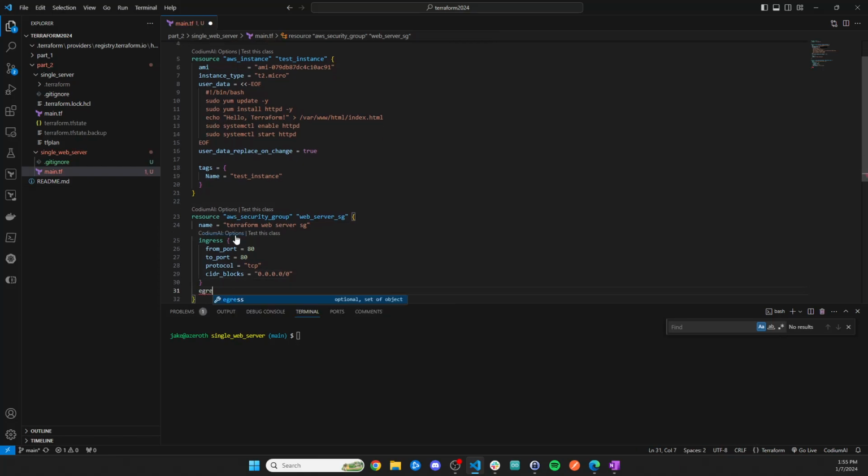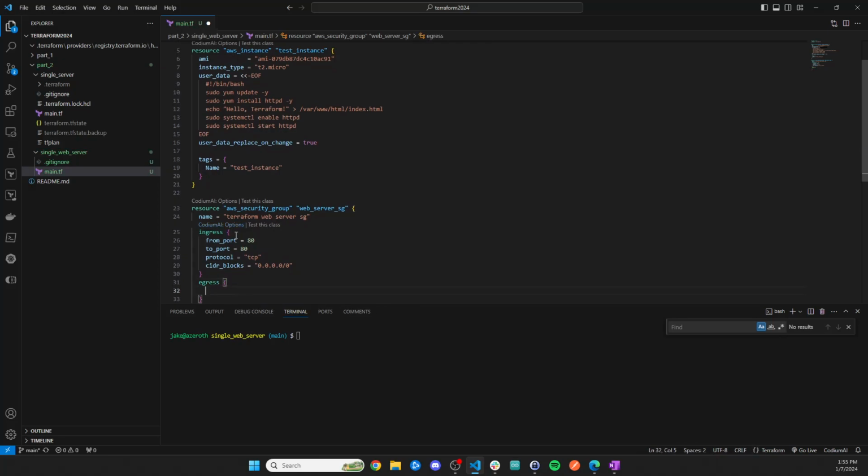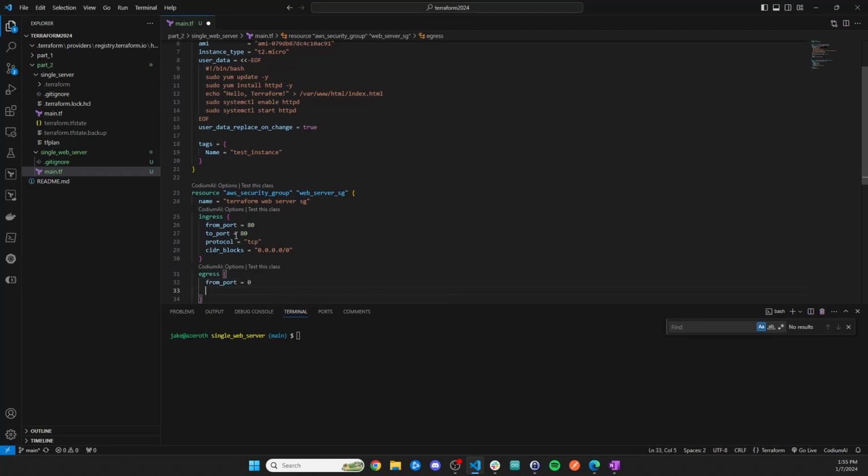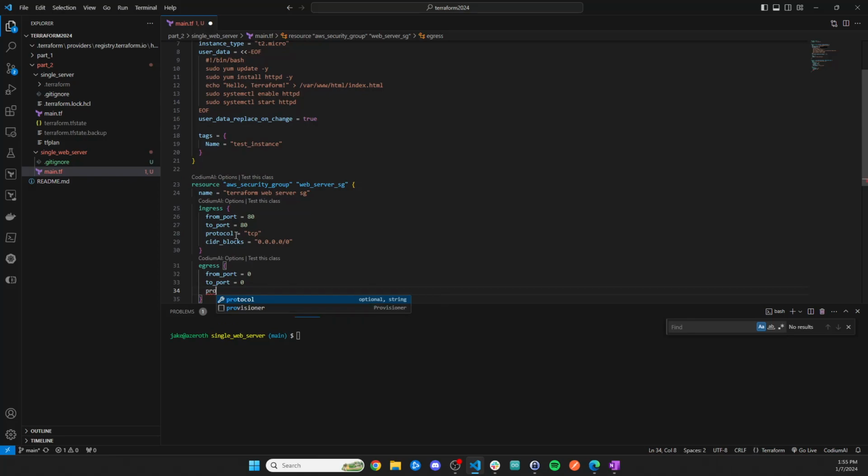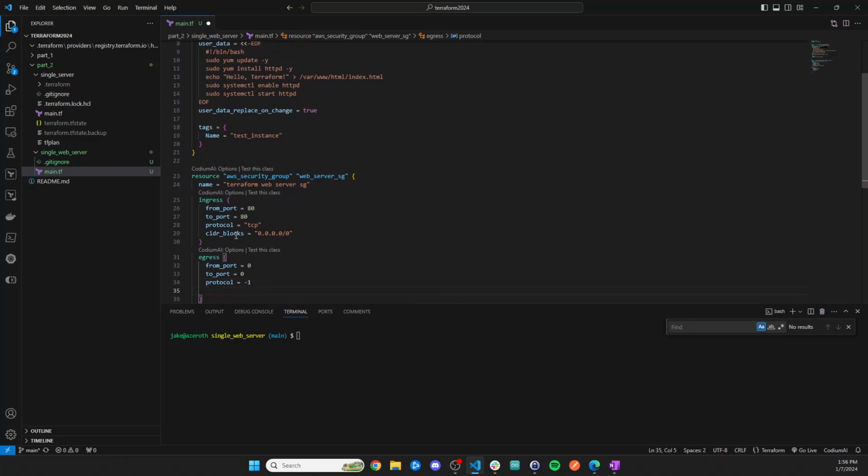Then we need egress. Now egress is a little bit different. With egress, we need to allow anything. So we're going to say from port 0 to port 0 using protocol -1. So that means any port, any protocol, and then do the same thing for CIDR blocks that we did above. Actually, CIDR blocks should be a list.